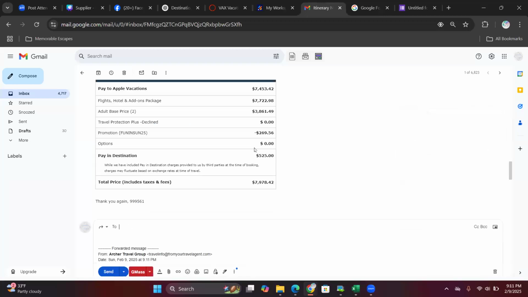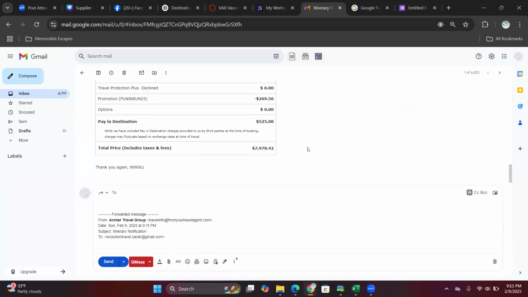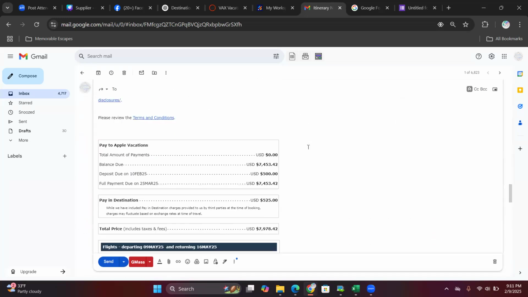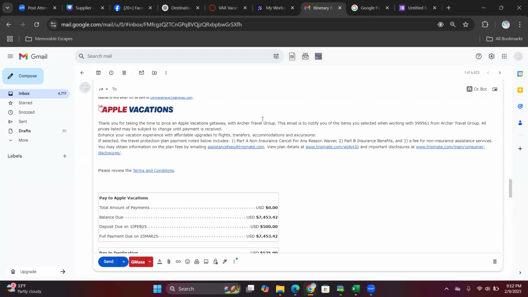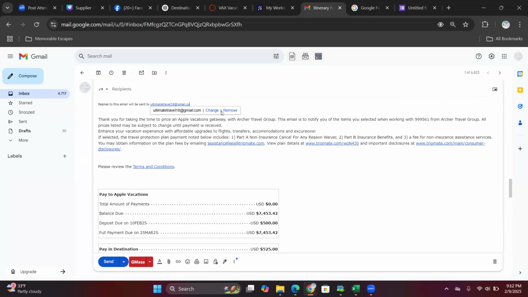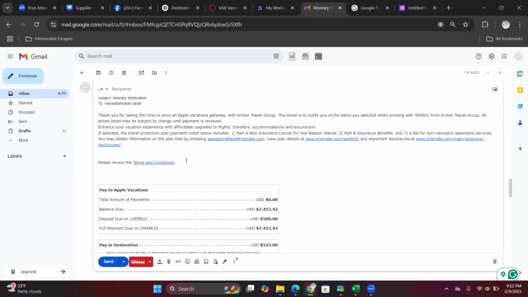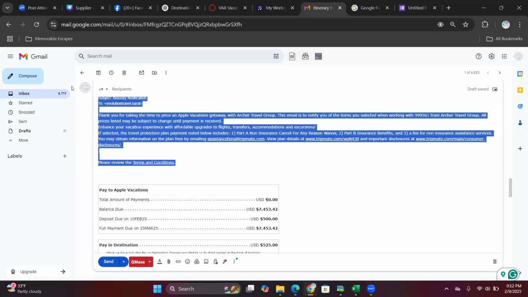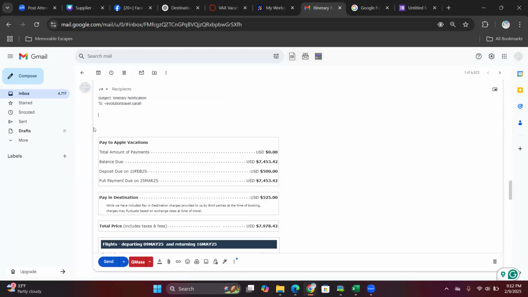And then you can delete, either you can do it this way, or you can create your own itinerary under Google Forms. But you just want to make sure you delete anything to do with the supplier. You delete all this. Delete this.